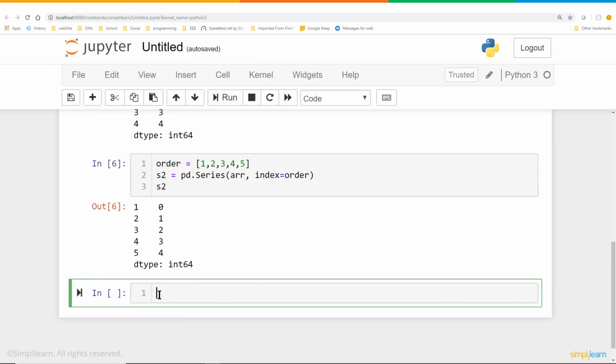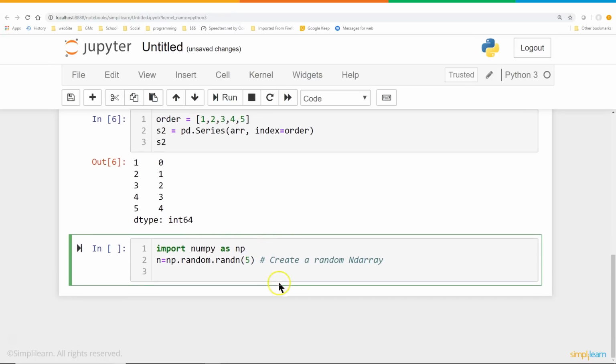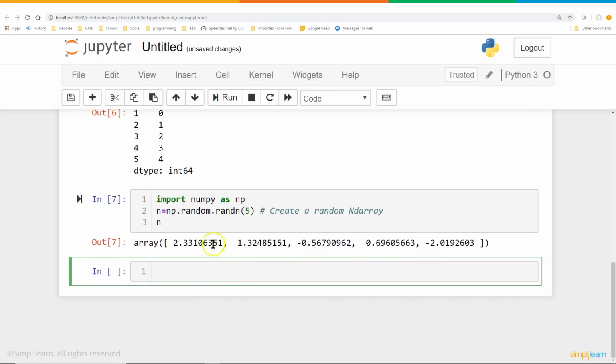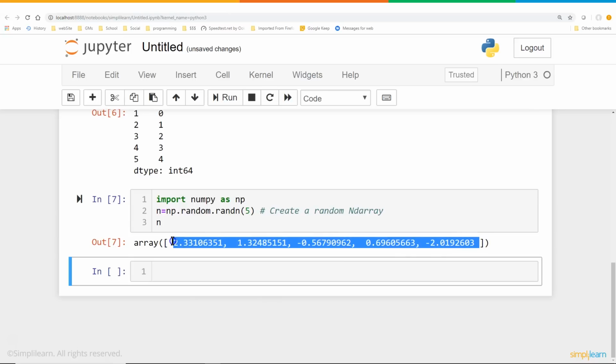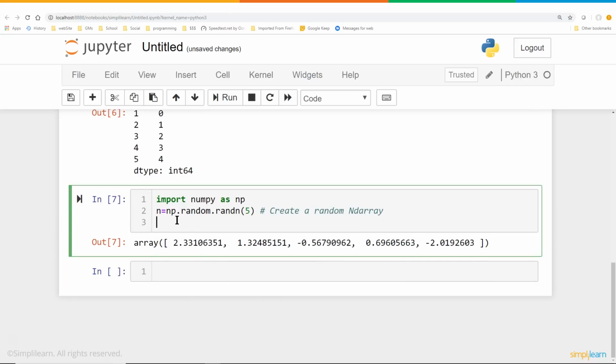Very common as you're messing with NumPy arrays is we can import NumPy as np. Remember that from our NumPy tutorials. We can go ahead and create a NumPy array out of random numbers, five of them. Let's just see what that n looks like. So we have some nice random float values here, 2.33, and so on. And that's from our last tutorial, the NumPy tutorial 1 and 2.